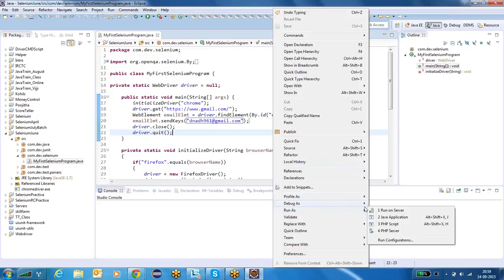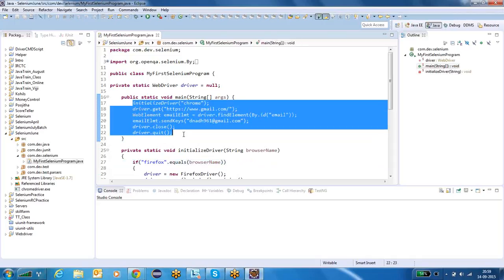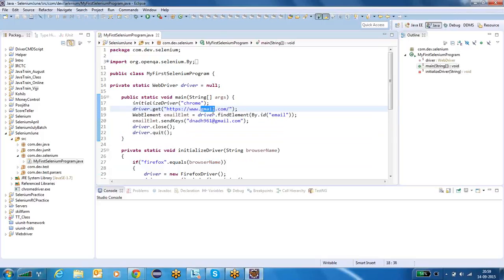To run a program, there are two ways. You can run the program or debug the program. The difference is, if you run it, it will run the complete program. But if you debug it and provide a debug point, it will stop at that point. If I run it completely, it will open the browser. Sorry, here I need to open facebook.com. If I give gmail.com and try to find the element, it cannot find it, right?